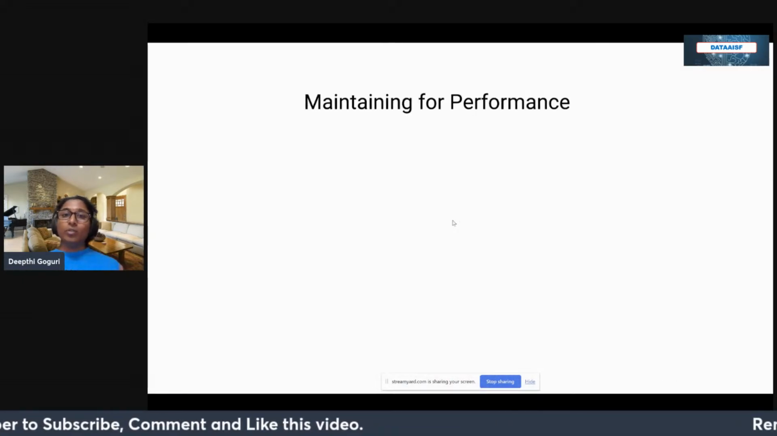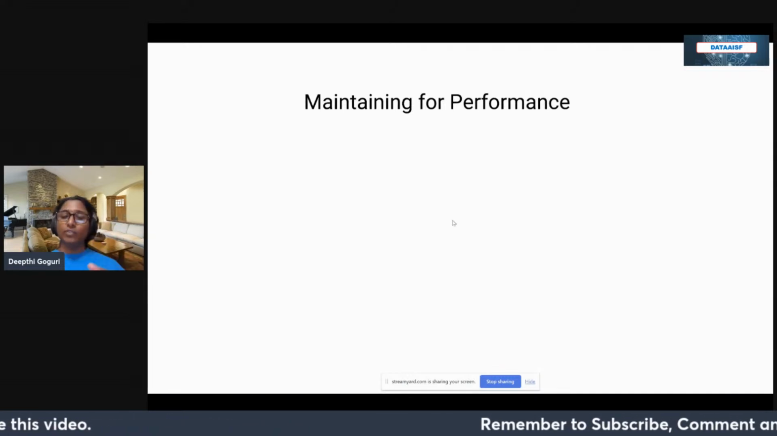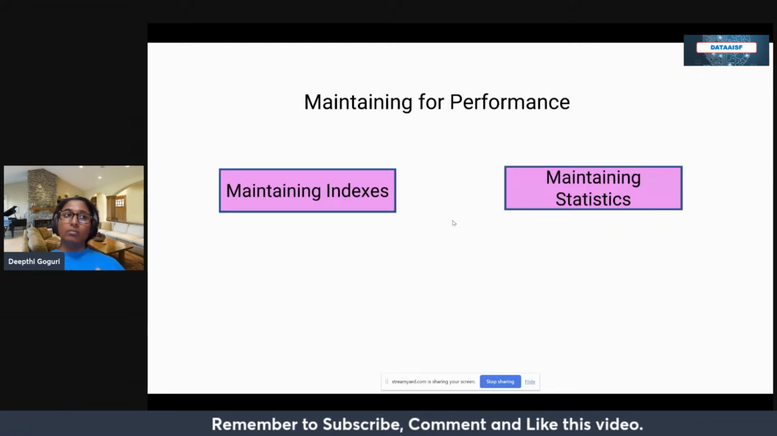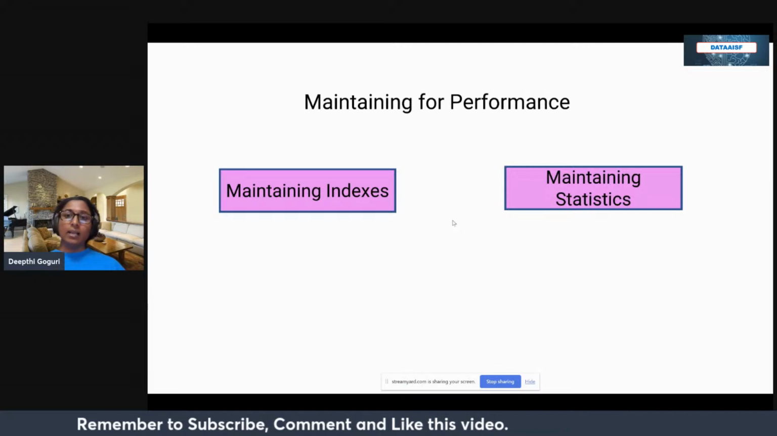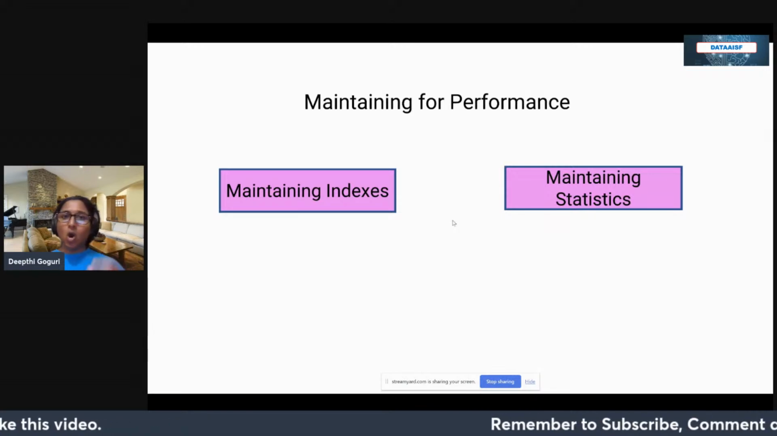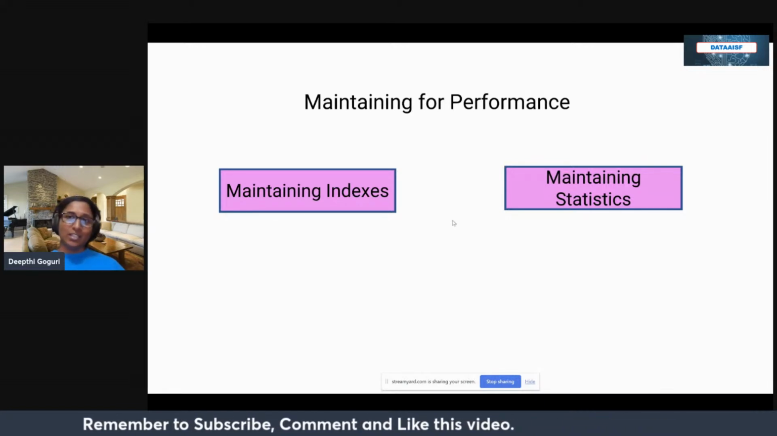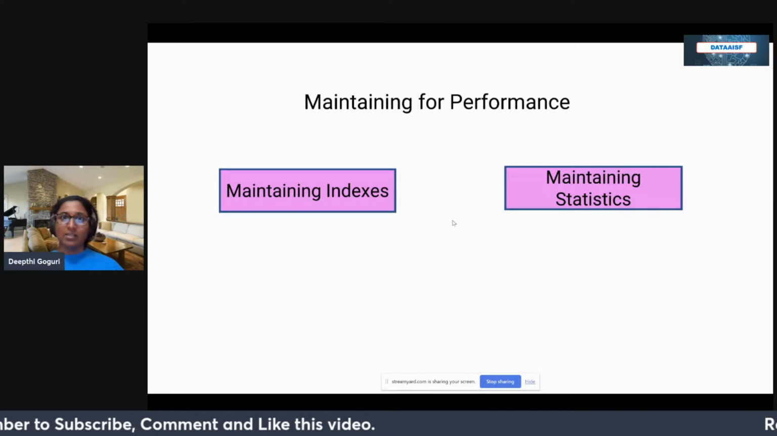So when we talk about performance, from the perspective of the database that contains the tables, the tables have indexes and statistics. So when we talk about performance, it all goes back to the tables as well as the table components that we have, like the objects within the database and the tables.